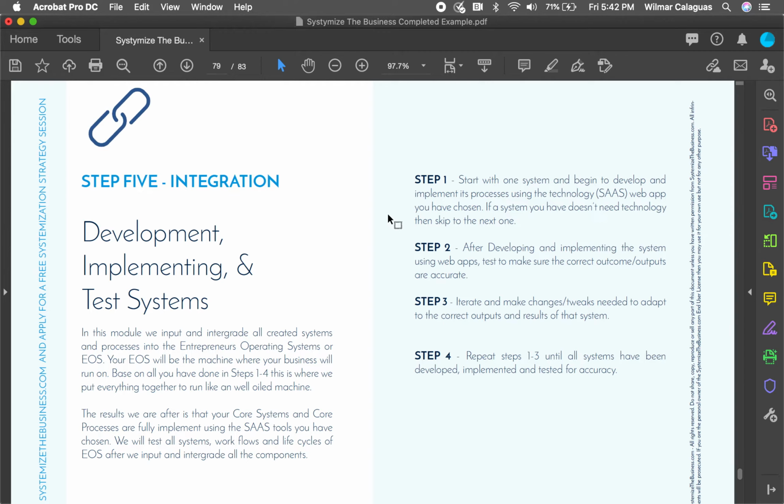All right, step 3: iterate and make changes, tweaks needed to adapt to the correct outputs and results of that system. So it's very simple. Again, step 5 is very, very practical, and you just keep testing and testing and making sure you're not missing certain information, or certain parts of your system that need to be developed, so that you can track that one particular thing in every aspect of all of the core systems that you need today. And then step 4 essentially is repeat steps 1 to 3 until all systems have been developed, implemented, and tested.